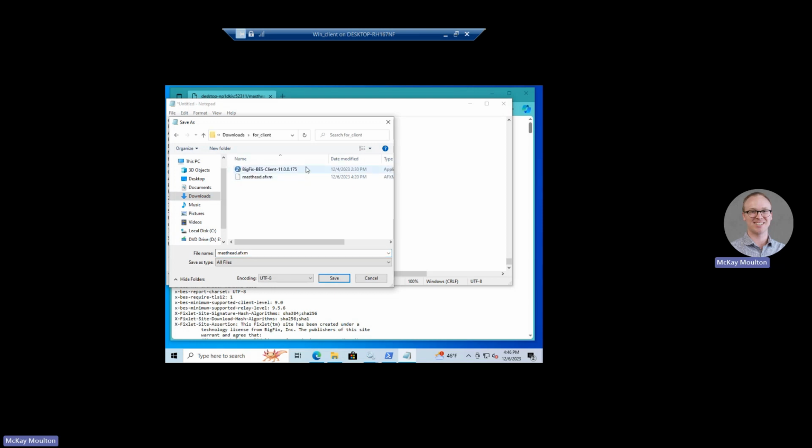So for now, I've already put these in the same folder. But again, make sure it's called masthead, all lowercase .afxm, and then if you go over to type, double check to make sure it is type AFXM.